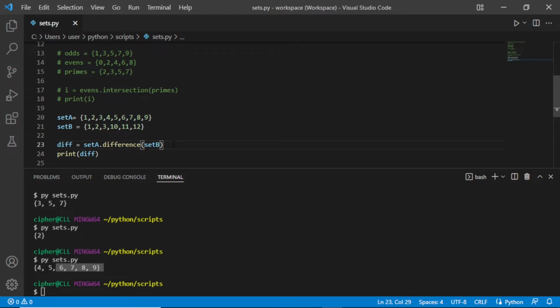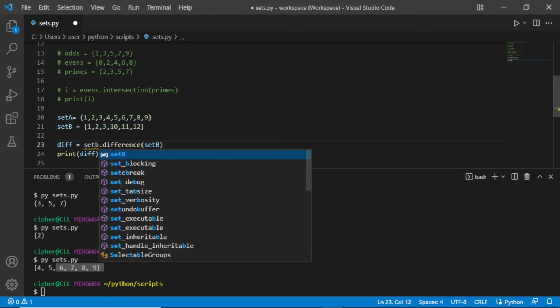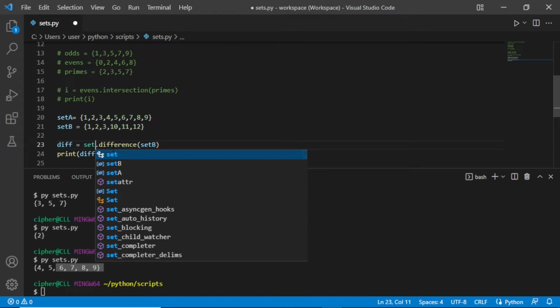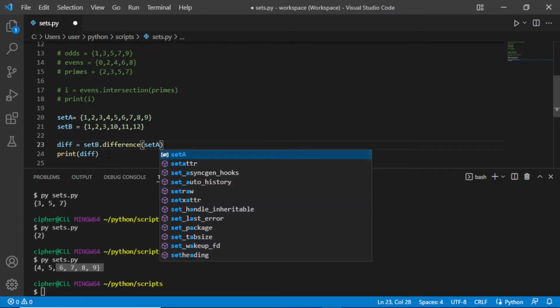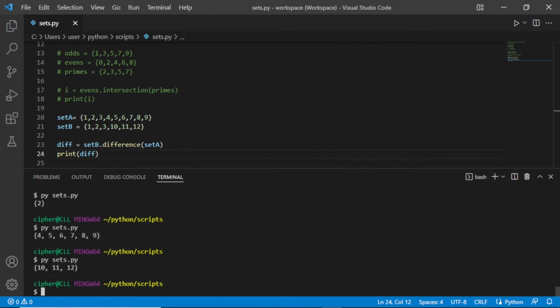Now let's try it for set B. Let's say set B here, and set A here. If we print this, that means it returns all the elements which are in set B and not in set A.